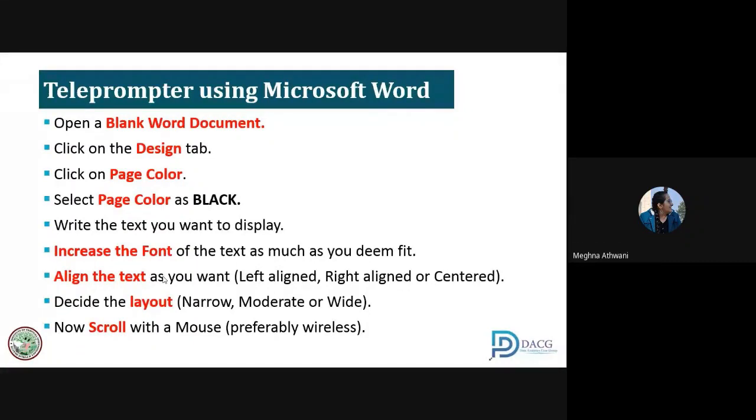Why do I say a wireless mouse preferably? So that, see, some of the mouses have a very small wire. It will be very visible. But with a wireless mouse, you can keep your laptop at a very far distance place from where you can read. So the laptop is also not visible. Your wireless mouse is also not visible. Okay.